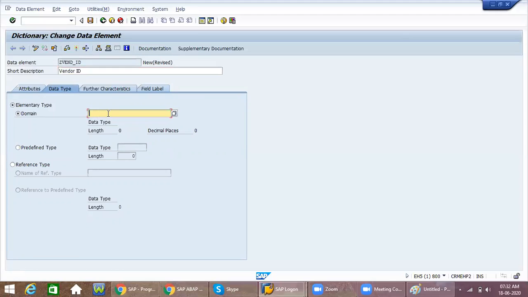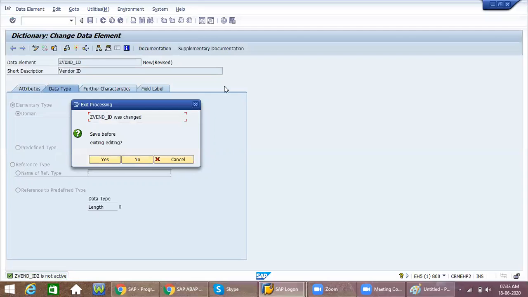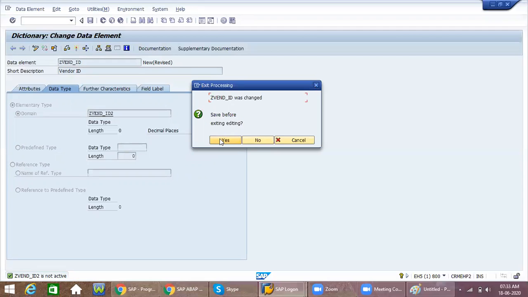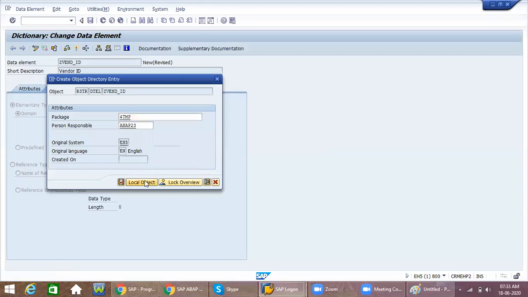Here, an existing domain is there, but I'm not providing the existing domain. Now I want to create a new domain. For that new domain, ZVEND_ID. After providing this, I'm adding a 2 for difference purposes. This is the ID, and I'm adding 2. This is the domain I'm creating. Provide your domain name here. Double click on this. The system will ask whether you want to save before this. Yes, I want to save. I'm saving this as a local object.